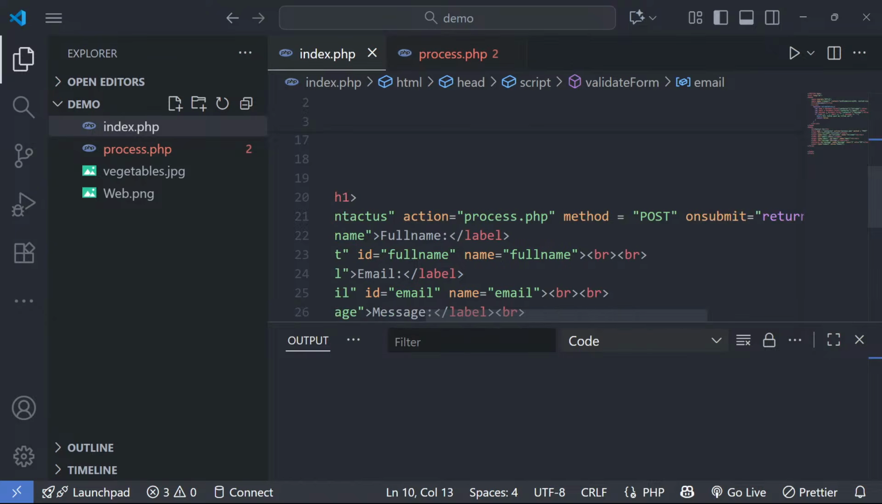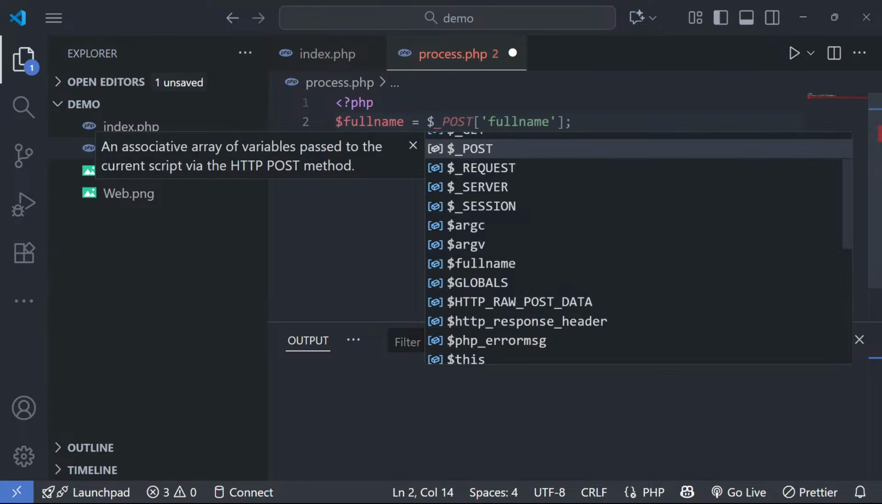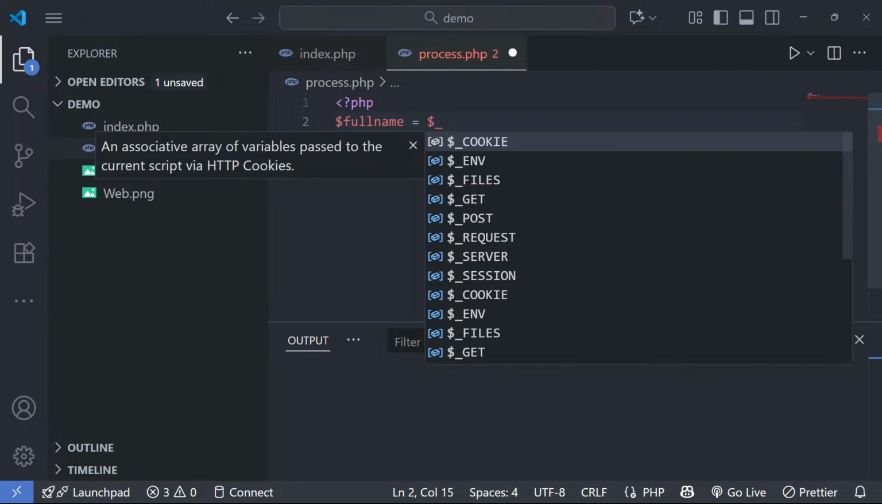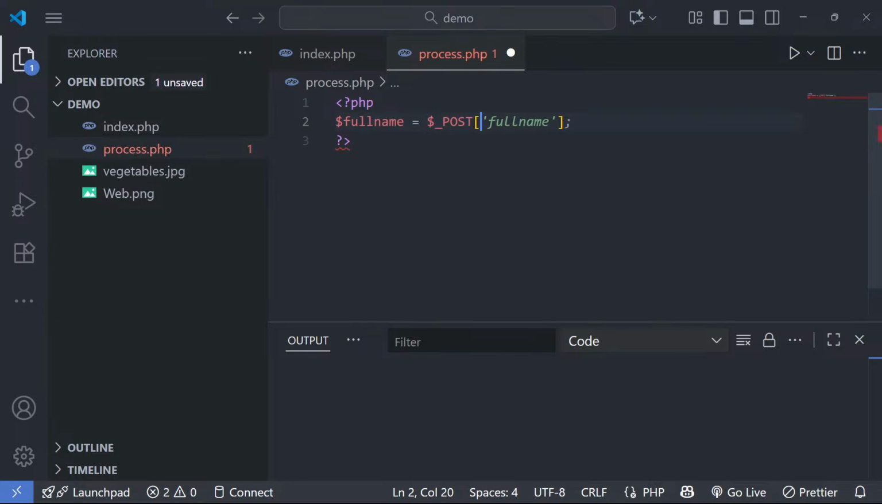So we use post and then we pass full name, so it will get the value for this, and then it will put it in our PHP variable. Here we also need to use the dollar sign, because all variables start with that, and for all the globals you use the underscore first. So post is a super global, a global variable that comes with PHP.